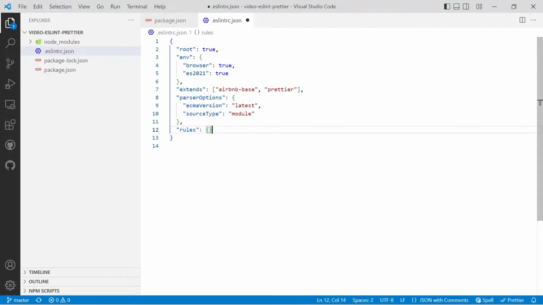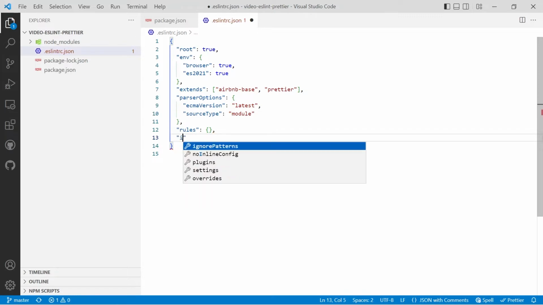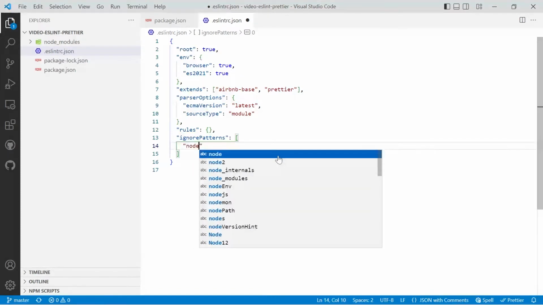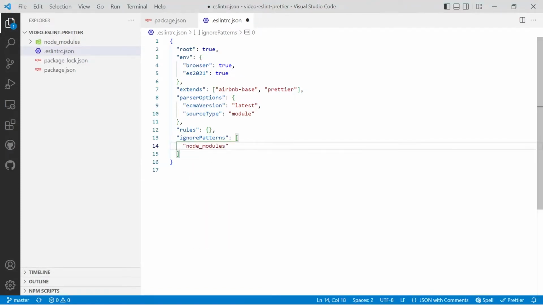Next thing we'll do is we'll put in some ignore patterns. Now you could set up a .eslintignore file. I think it's much easier to set up your ignore patterns directly in your config. So we'll put in an array with some square brackets. First thing we need to ignore is node_modules. It's actually ignored by default, but once you set up ignore patterns or an ignore file, you then have to set things up from scratch.